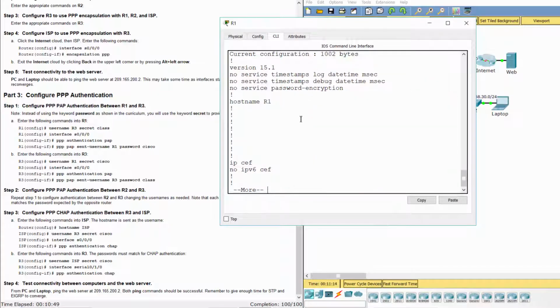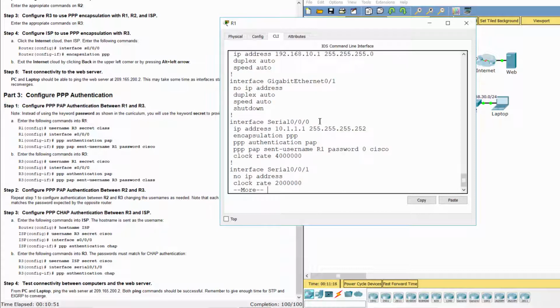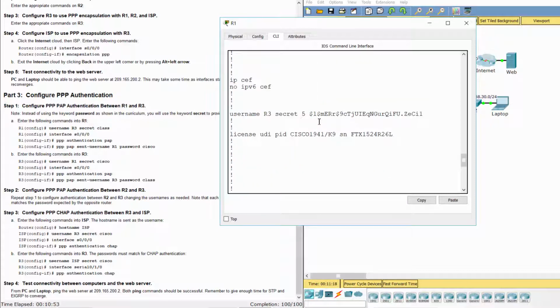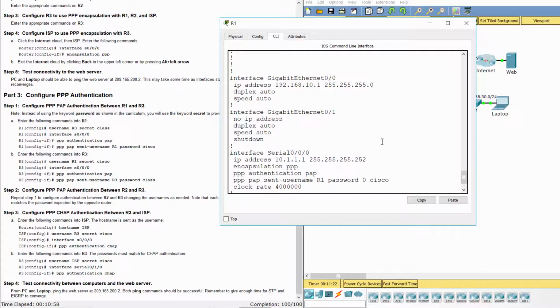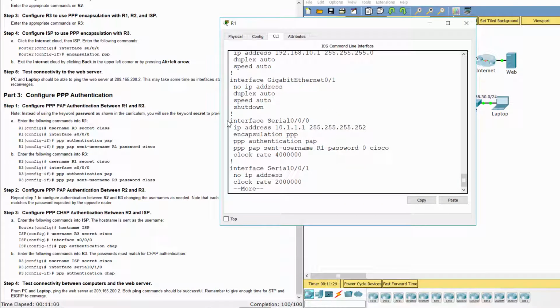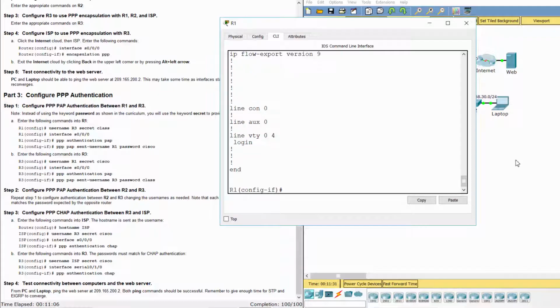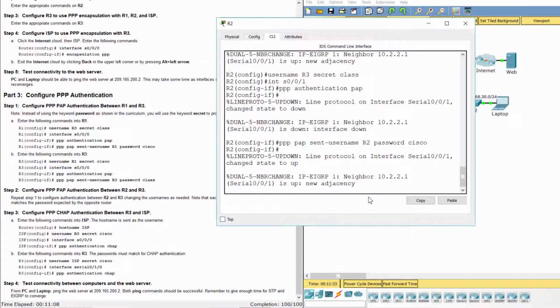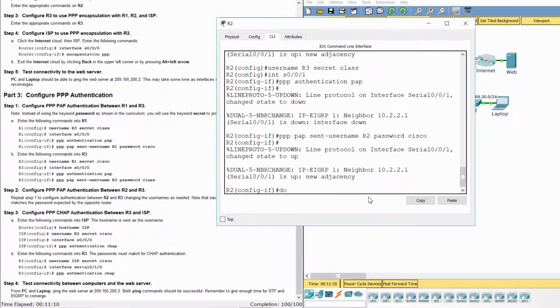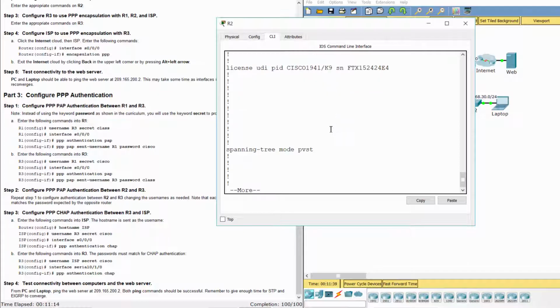In this activity, to configure PAP and CHAP authentication, firstly, we must configure the router to use PPP encapsulation. Then, create username and password for the authentication from other routers. For PAP authentication, we must send username and password to authenticate, but for CHAP authentication, we just need to configure CHAP authentication.